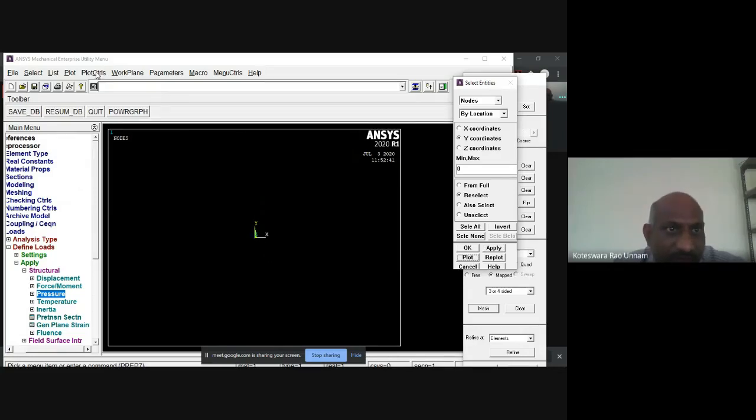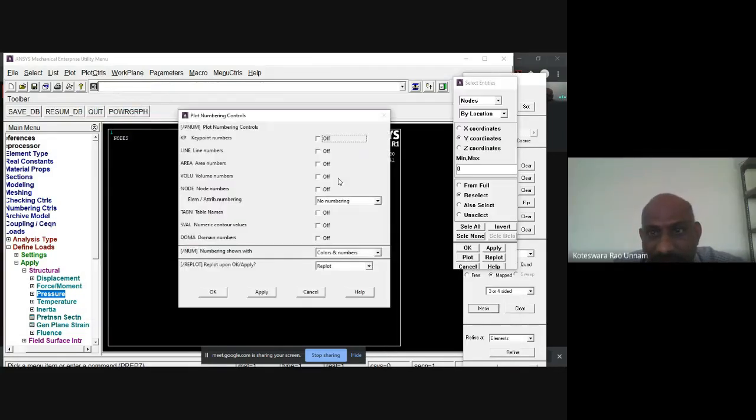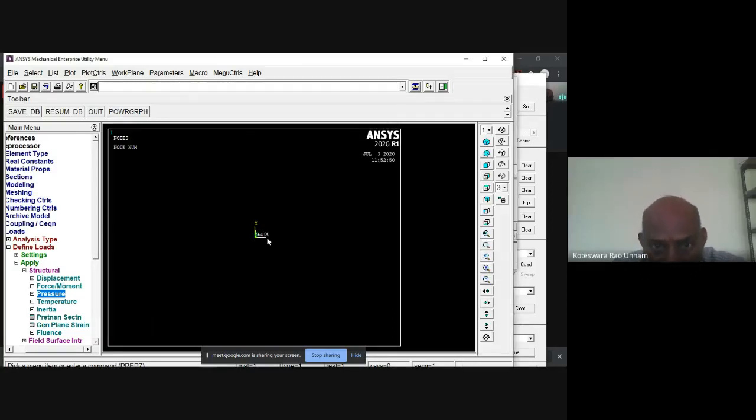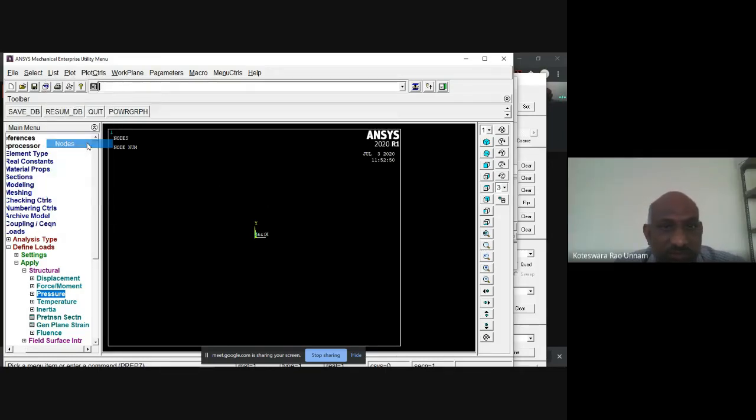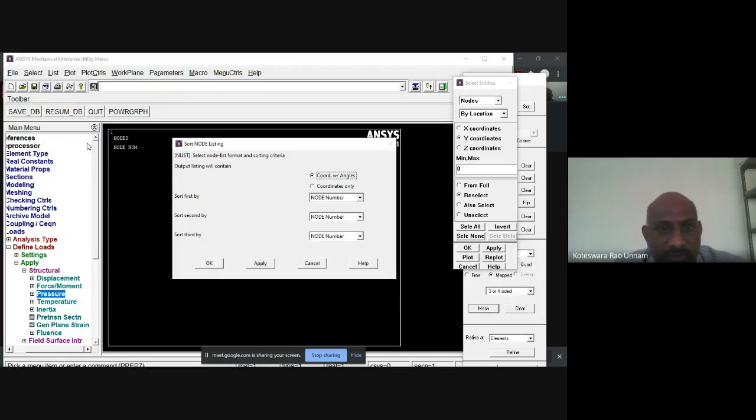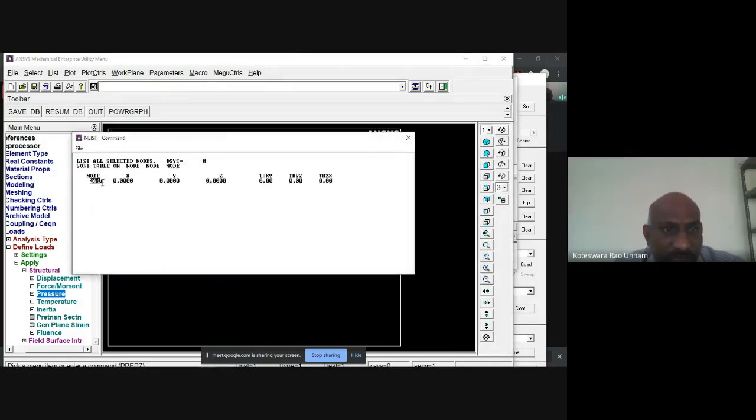If I go for numbering, you can see the number also. Node numbers on. See, I have node number 2641. If you list those nodes also, you can see it from that. List nodes. Okay, here node number 2641, whose x coordinate is 0, as well as y coordinate 0 and z coordinate 0. We need to remember this node number to apply the constraint for that, 2641.